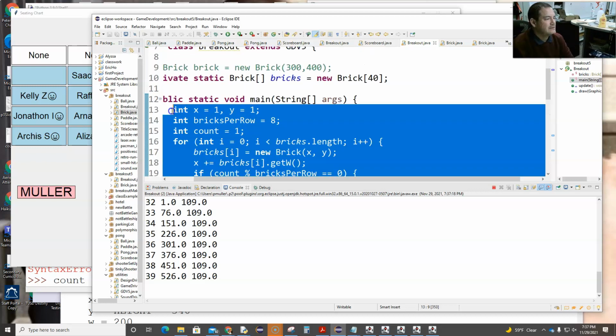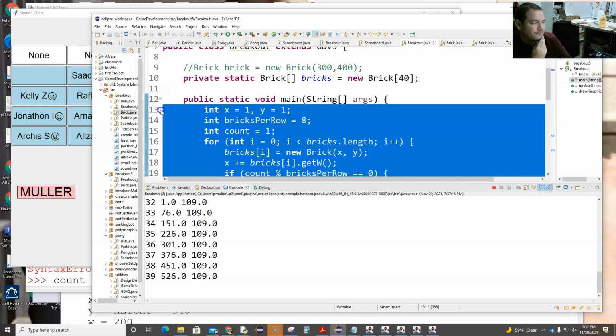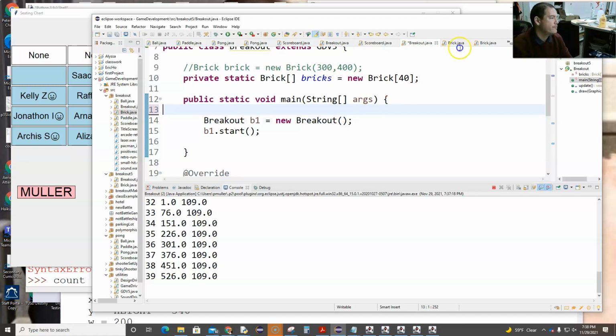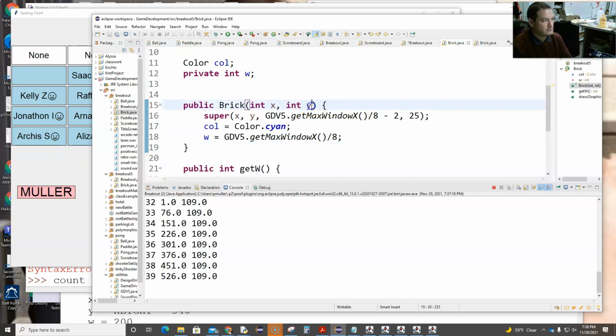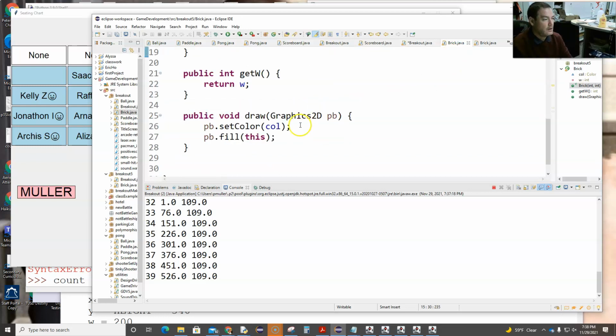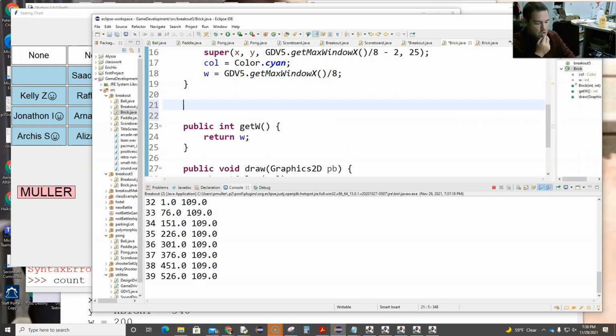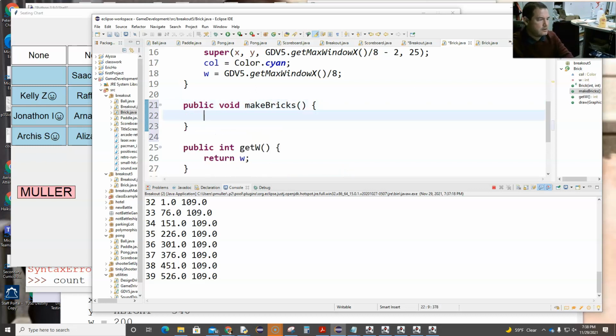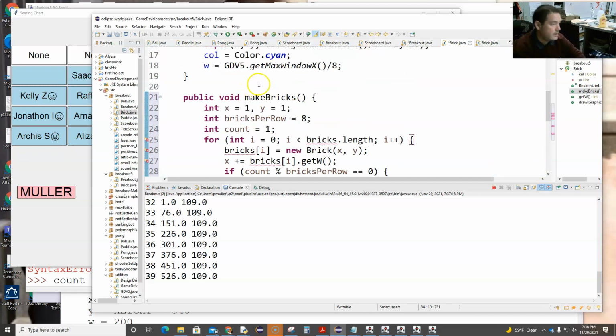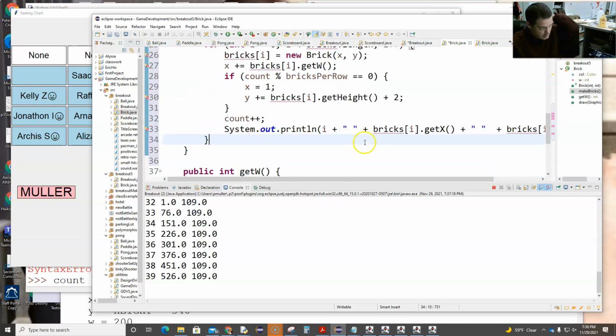So let me do this. Let me just take this thing and take it out. Let's go to the brick class. And let's make a method called make bricks. And let's do all this stuff here. Now we're gonna have some problems because nobody knows what bricks is at this point.